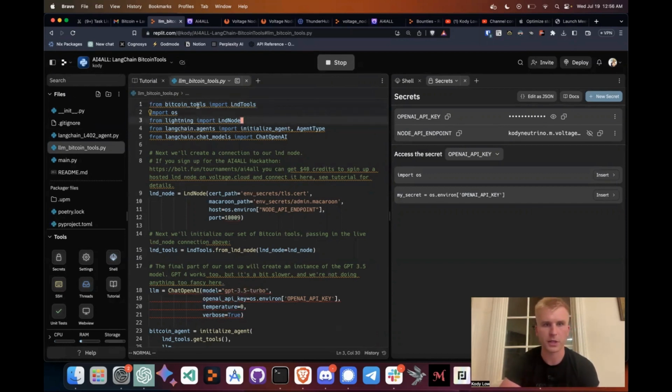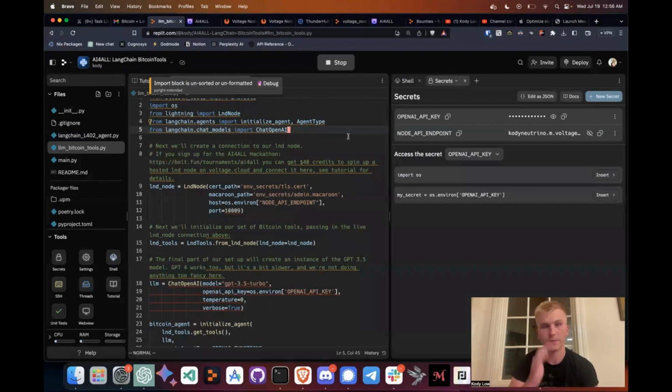So here we're just going to import the LND tools and the API tools that we need for running the chain. And so we're going to connect to the LND node. The way we do that is we use the TLS certificate and the macaroon. And the macaroon is just a fancy cookie. It's just an authentication mechanism.